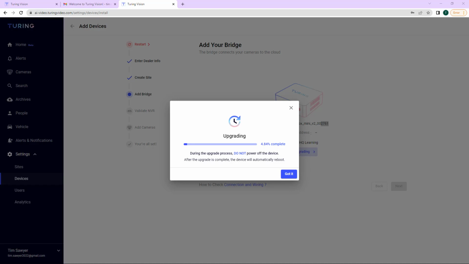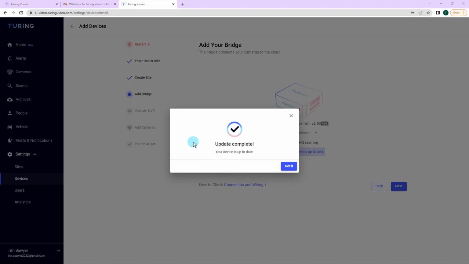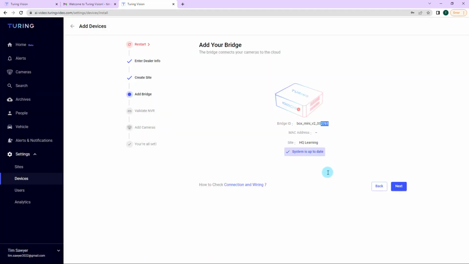You can choose to sit here and watch this complete. It takes about 1 to 2 minutes, or you can select the Got It if you wish to complete some other task on your PC while this process performs. And once the update is complete, you do get the prompt that pops up to let you know that your device is now up to date, and simply select on the word Got It. So now that our system is up to date, we will simply click the next icon.